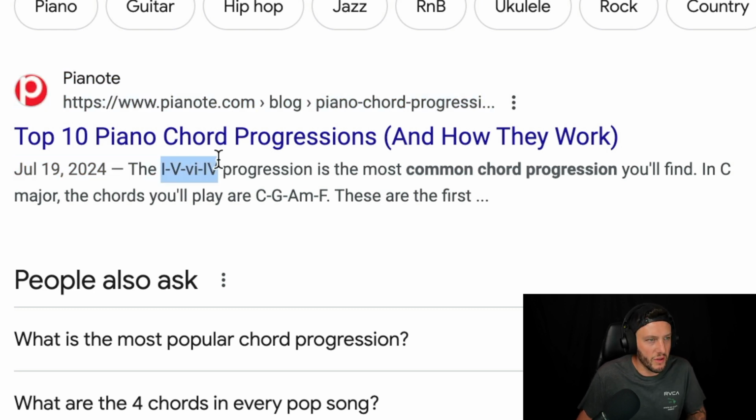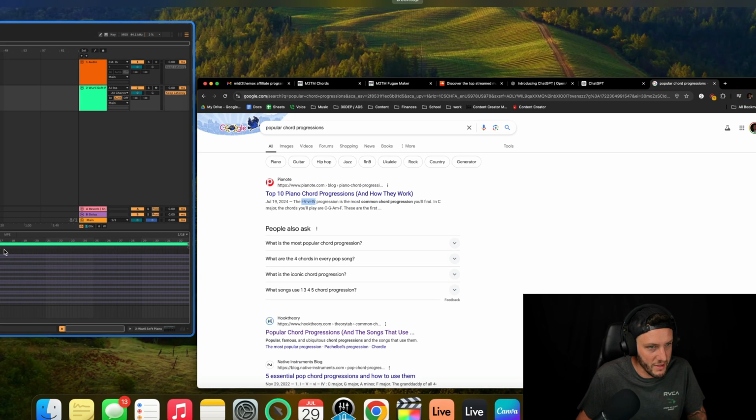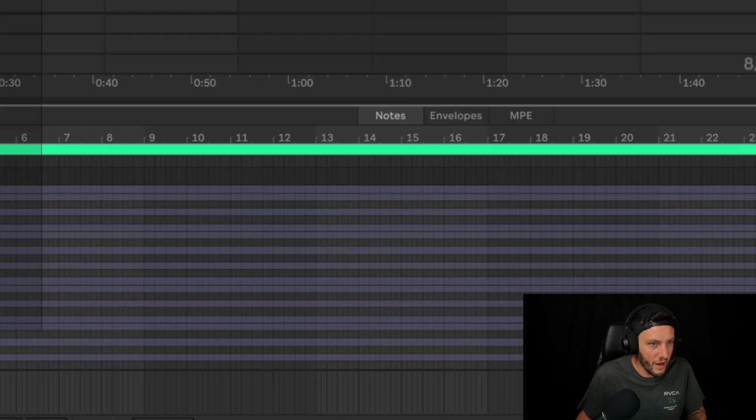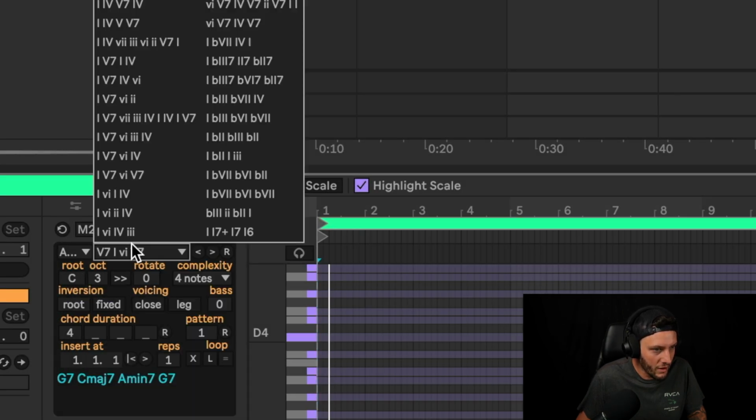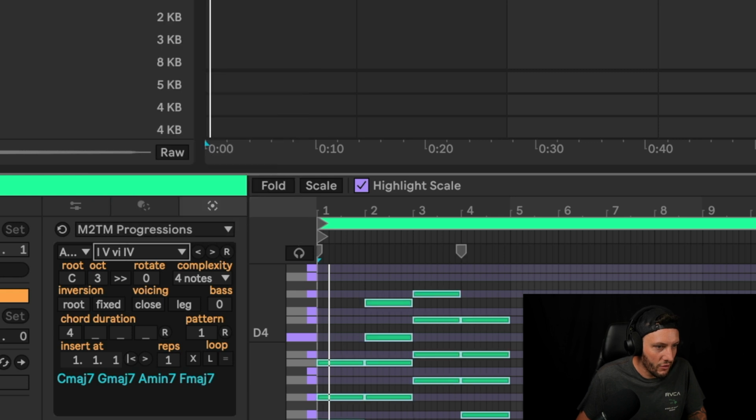We didn't have the actual names of the chords, like A flat major, or whatever it is. That's fine, because with this other tool, we can come in here and just look for this. 1, 5, VI, IV. Here it is. So we have it.